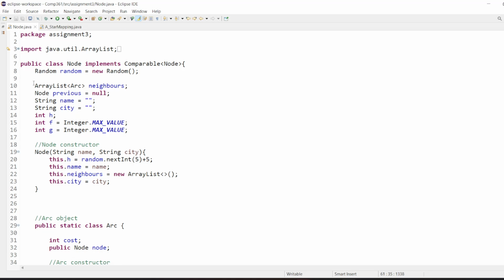So up here I have all the variables that it contains. It keeps track of its neighbors using an array list, which is a bunch of arcs, which we'll go over in a second. It keeps a previous node, which will help us when printing back the path that we found, along with the name, which is the variable that we're going to be using for it, and the city as well for more ease of access for printing it out.